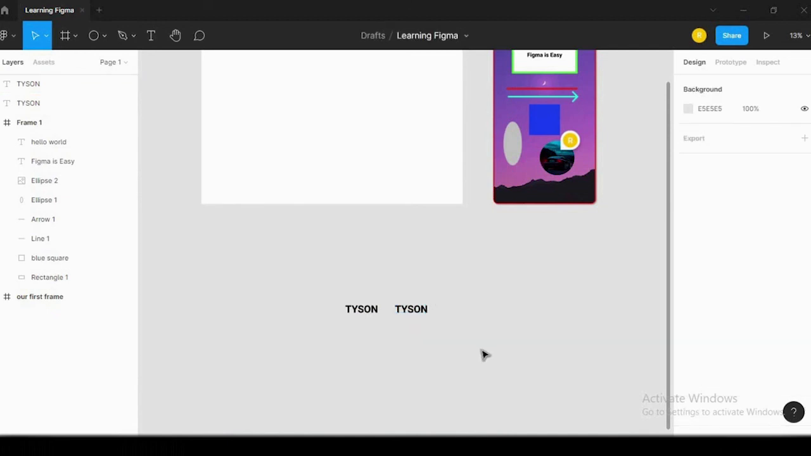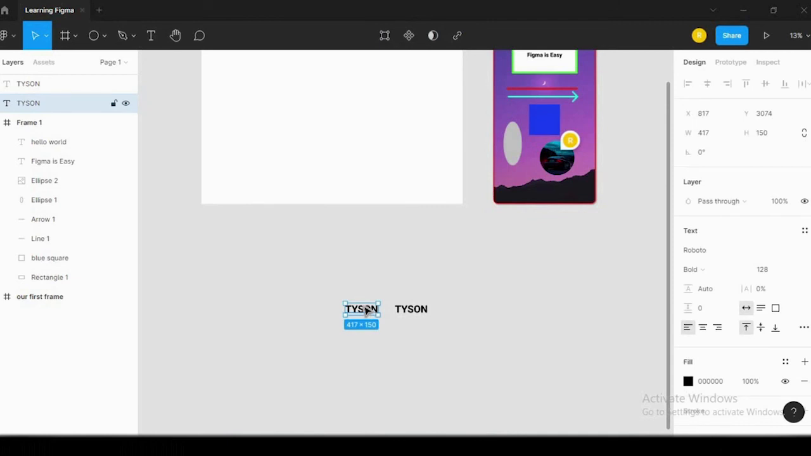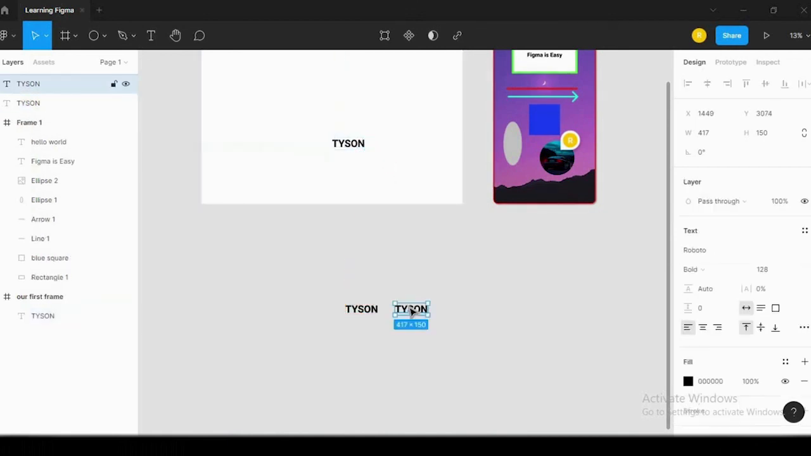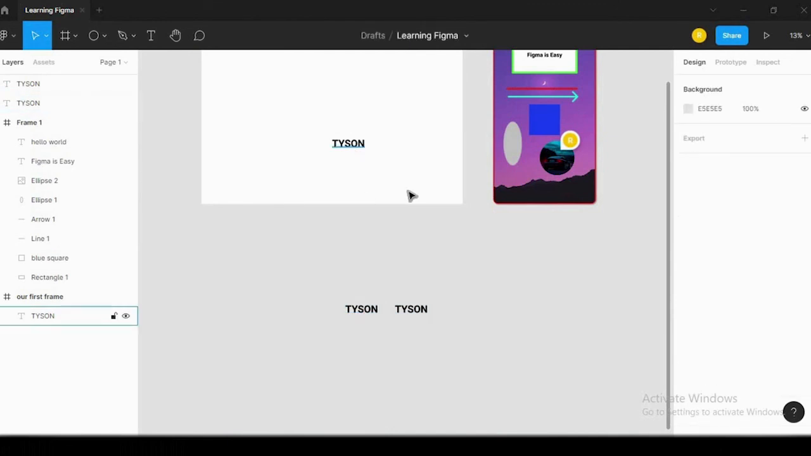And there is also another way to create a duplicate of these elements. Just select the text or any shape that you want, and you don't have to press Ctrl D every time. Just hold the Alt key on your keyboard, and then you can just drag this thing anywhere you want. Okay, so now you can see the copy of this particular text has been placed right here by holding the Alt key on my keyboard. So this is how it works.